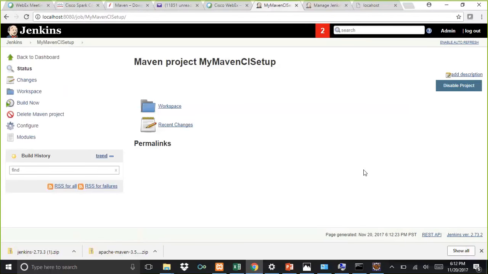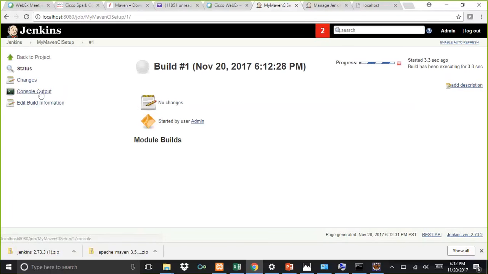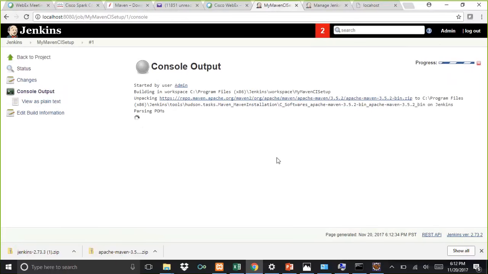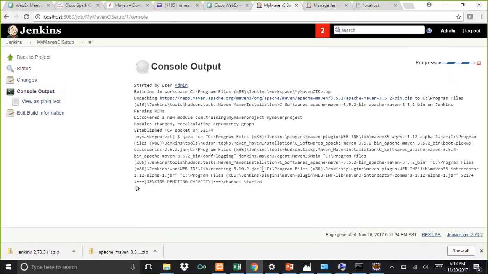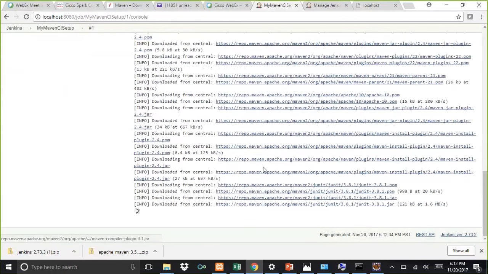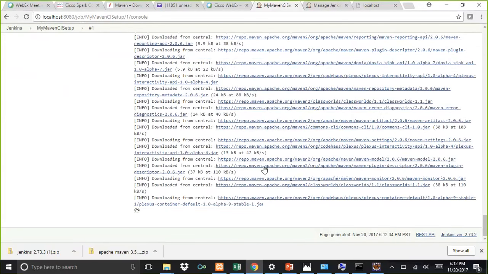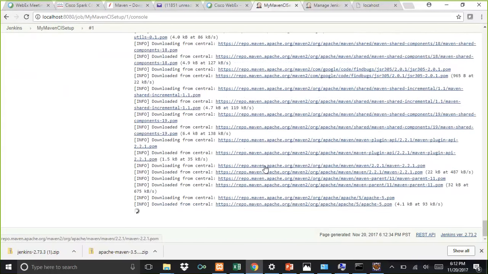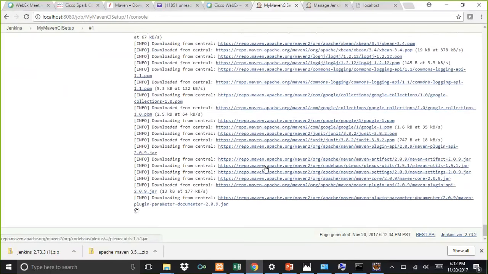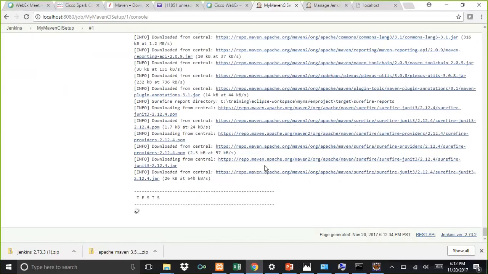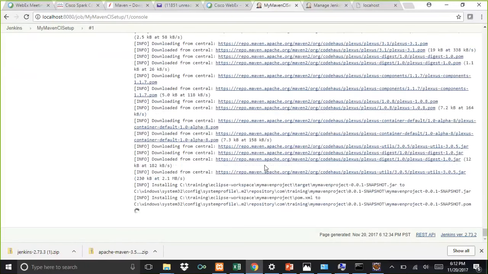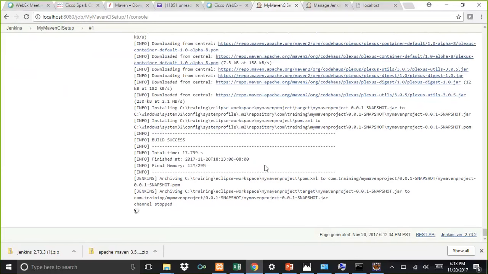And to see if it's working or not, you can just go and say build now. And you can see the build is happening here. You can look at the console output. It'll show you what's happening. So it's telling you how the build is happening at this time. It's scanning for projects, downloading a bunch of stuff. So perfect. It's basically finished with the status success.